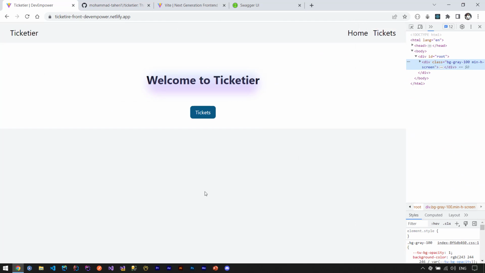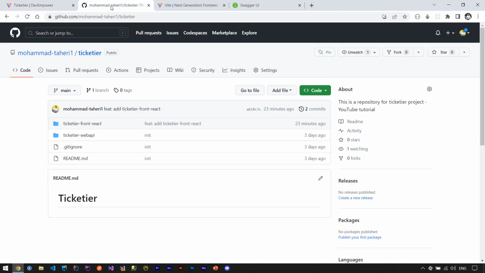Also, all of the codes are already uploaded to GitHub, and they're all here inside of this repository. The link of this repository is in the video description, and you can use it. By the way, in this repository, we have the backend codes of this project that belongs to the previous video, which was a .NET Core Web API project, and it was exactly this Ticketier. I already uploaded the Ticketier Web API to my host, so you can simply use that host to create this front end.